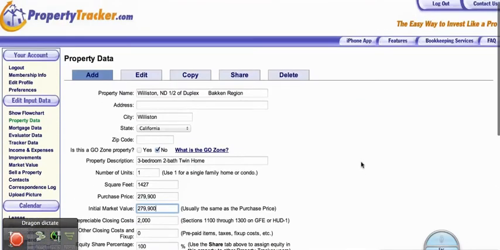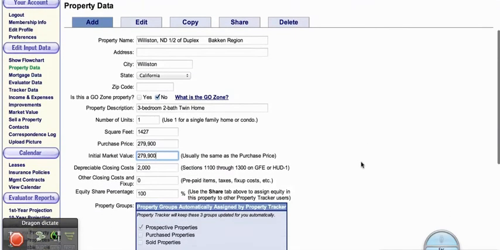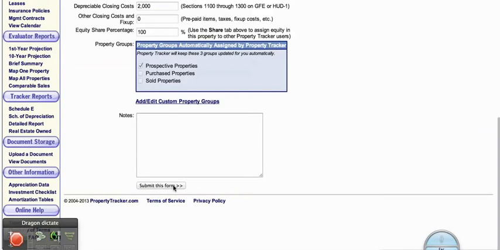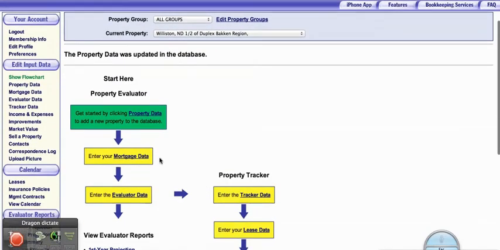All right, property name, everything's fine, so far so good. I'm going to click submit this form. Always at the bottom, save the form, save this document. Then the computer shows green, which means I have completed this task. The next task on this yellow tab will be enter mortgage data.